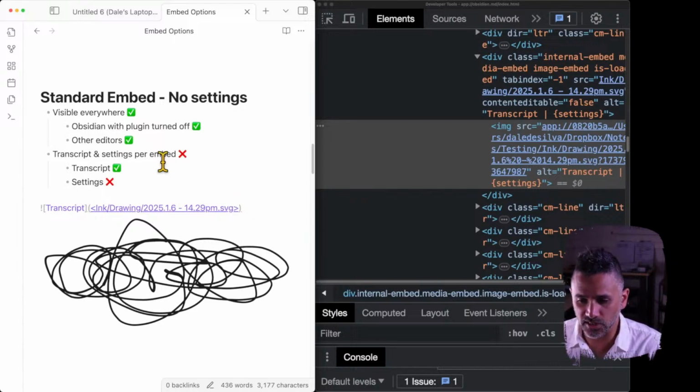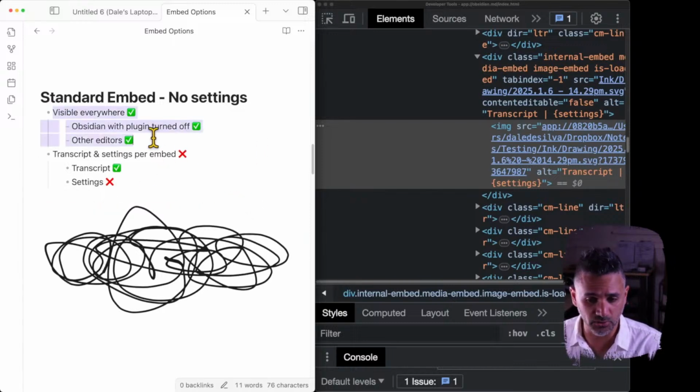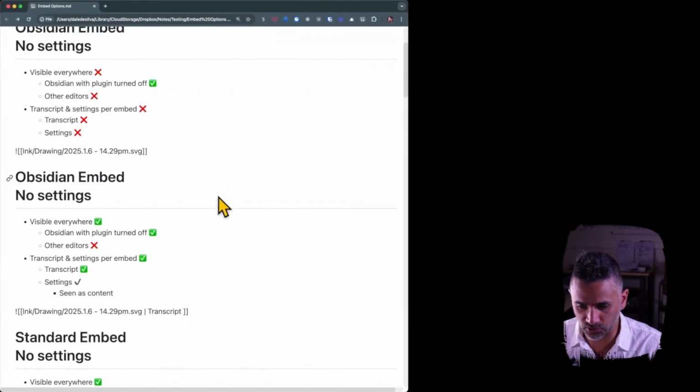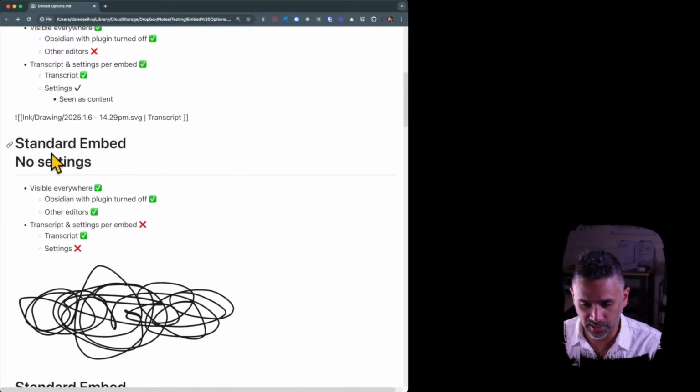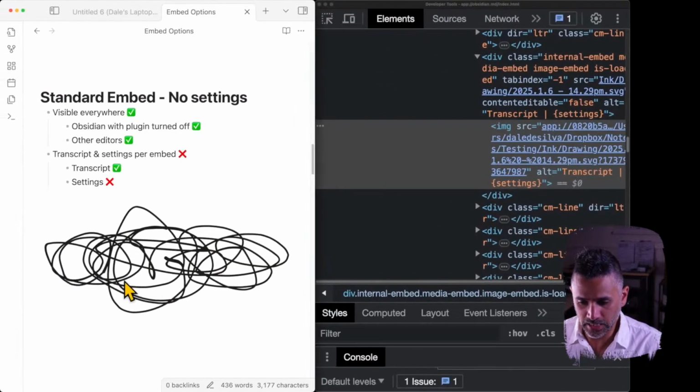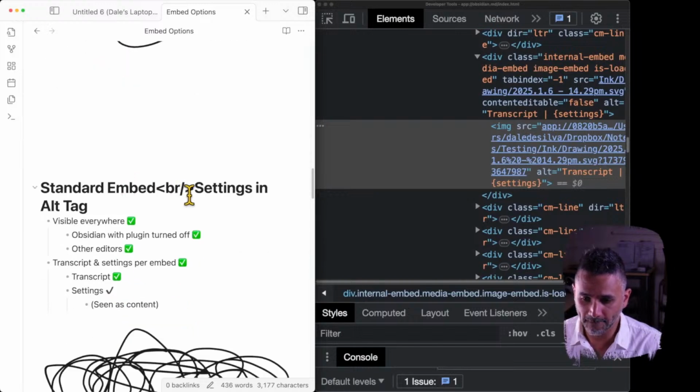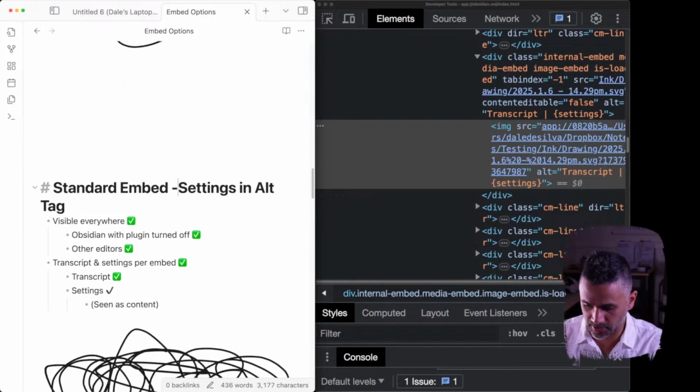But this is visible everywhere now. So it's visible in Obsidian with the plugin turned off. It's visible in other editors. The transcript's in there, but the settings aren't in there yet. So if I scroll down here, you'll see it's that one. It displays that image and knows how to. If I scroll further, let's get those settings in there.